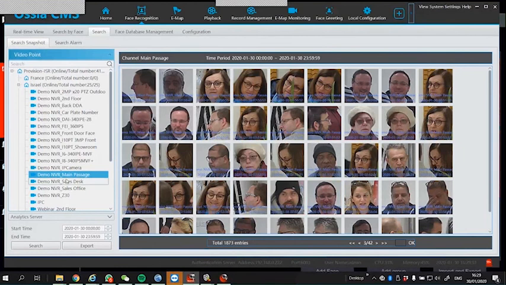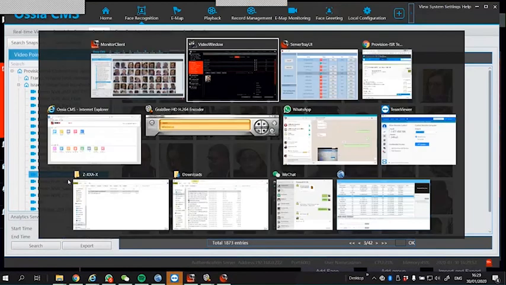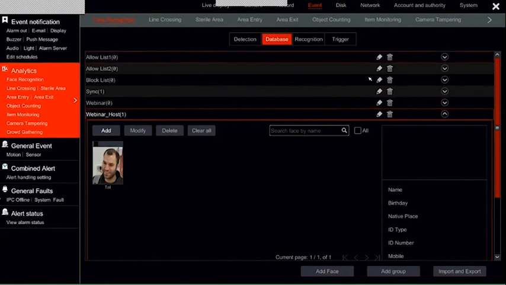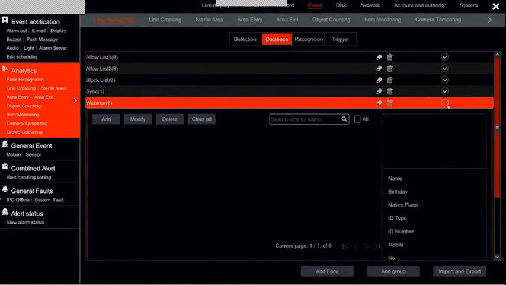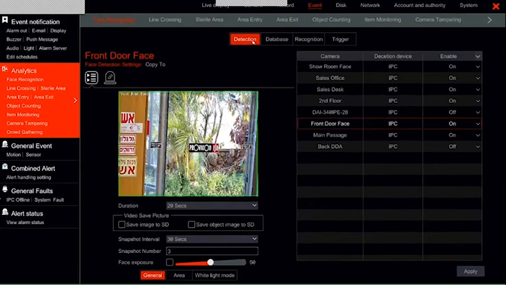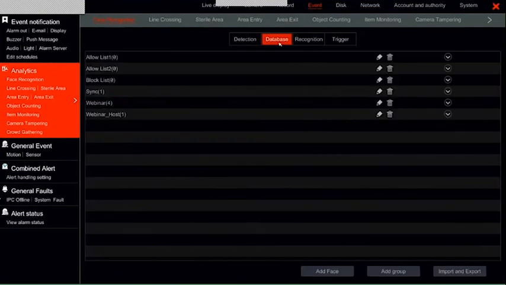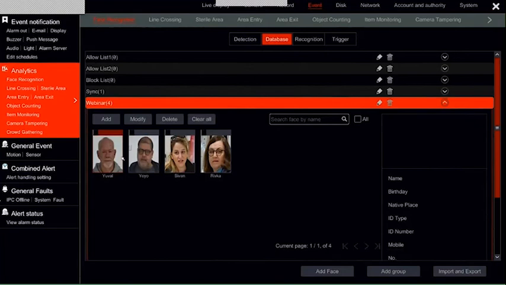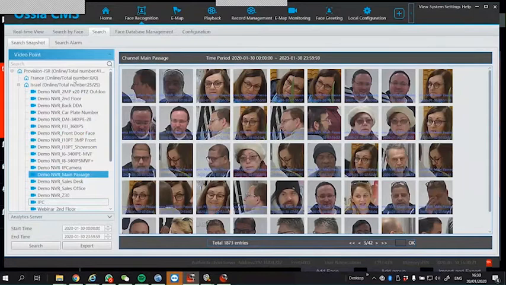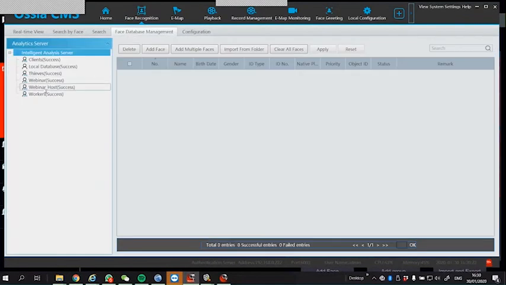And now, again, if I go to the NVR, refresh. So let me go back here. You see now I have 4 faces here. And these are the 4 faces I just added from the NVR. Okay? So I hope it was clear enough about the database. And of course, the last part, if I delete this database from here, it will also be deleted from the NVR. Okay? So this is also important to know.